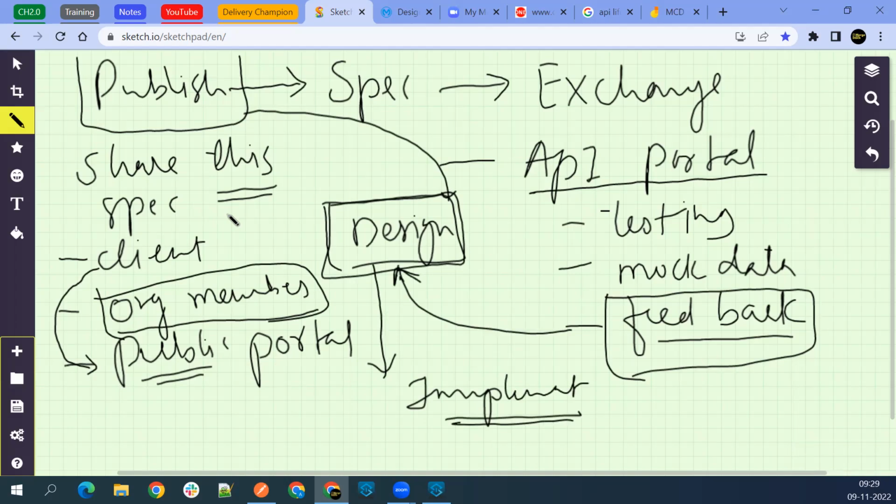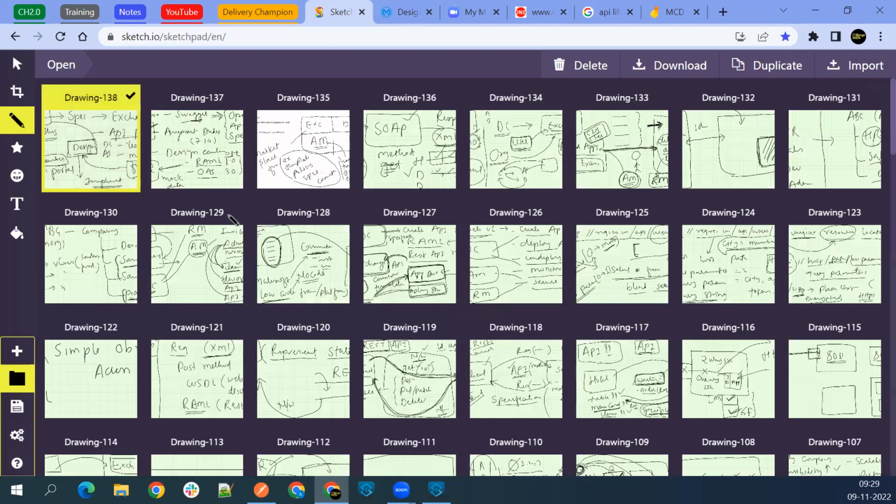Let's talk about implement. So far what we have discussed for design, we'll be using a tool called Design Center or Anypoint Studio. The language is fixed, RAML or OAS. We'll be testing our specification. Once we are done with our specification, we'll be testing by using a tool called mocking service, right?